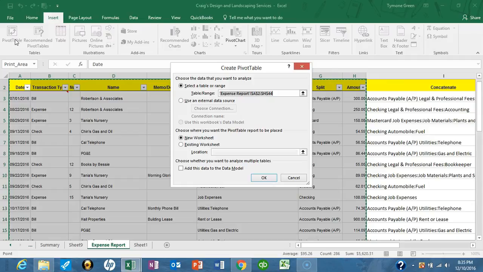Now, when you select the pivot table, this dialog box appears, which is going to inform you that you're going to be creating a pivot table. You have the option of going in and selecting the range of data again. We already pre-selected that range, so Excel is pretty much going to give us the range that we selected.